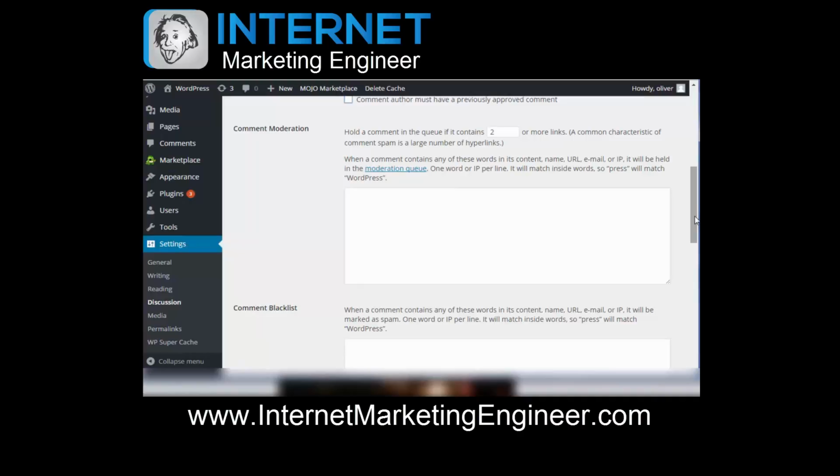Now we go to the comment moderation section. This one especially is for filtering spam comments, or comments that are made for the purpose of promoting other websites, stuff that you usually don't want to see.